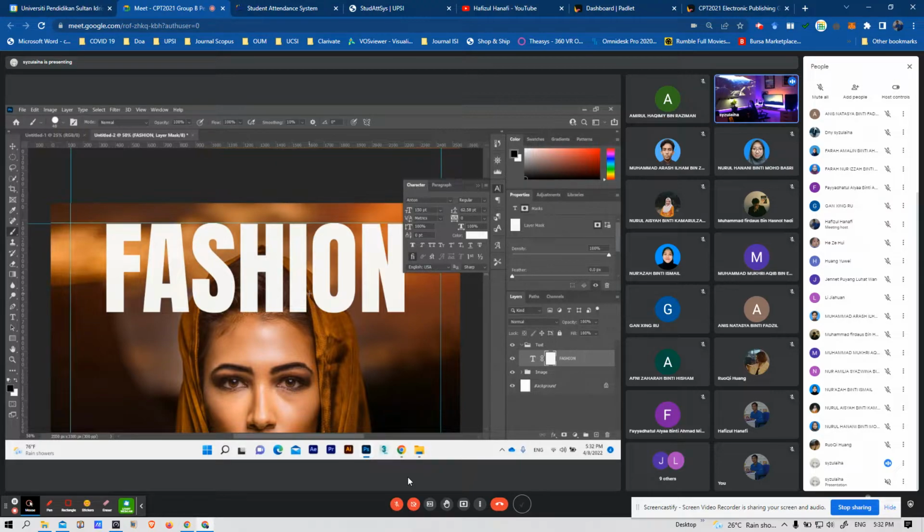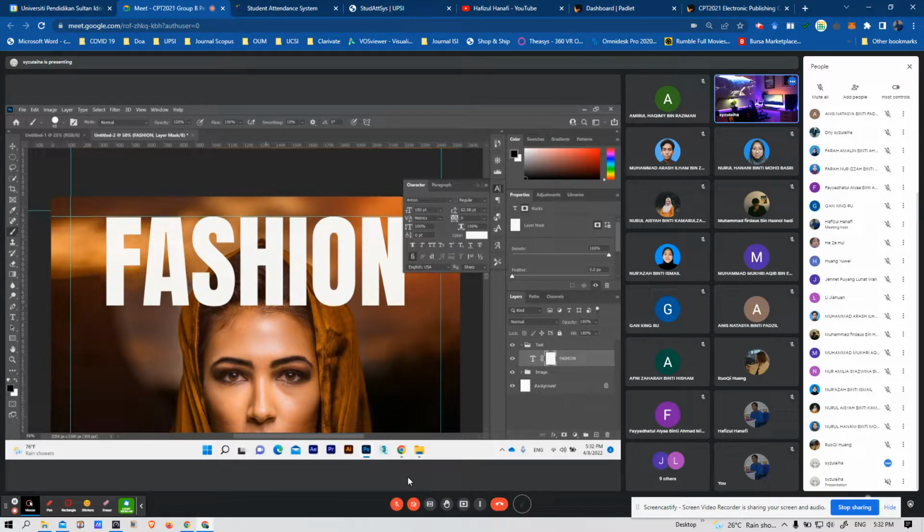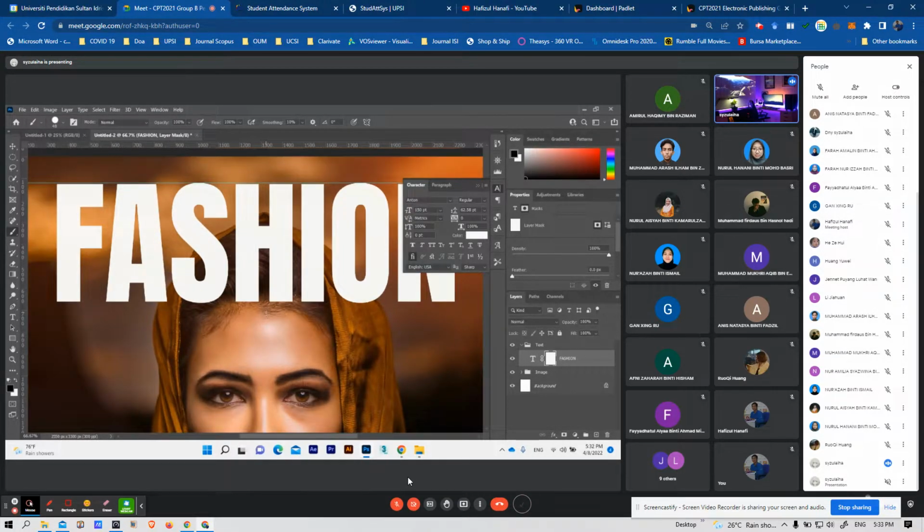So the masking step function, we want to design our magazine cover design to look like the font is at the back of our subject. Okay. The function of masking is to make our magazine cover design look as if our subject or picture is in front.